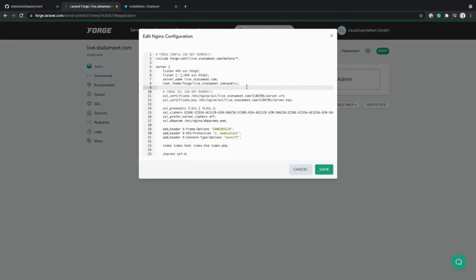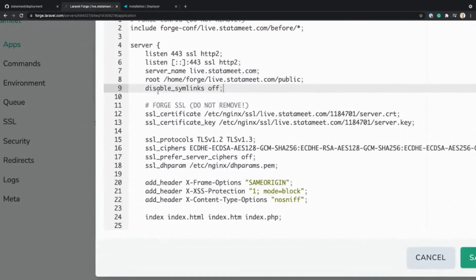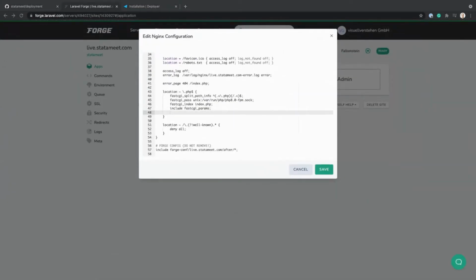The main key for zero downtime deployment is using symlinks. So I'll need to add disable symlinks off. It's really saying disable symlinks. No, we want them enabled. This is enabling them, so not being cached. And this is some more internal caching.